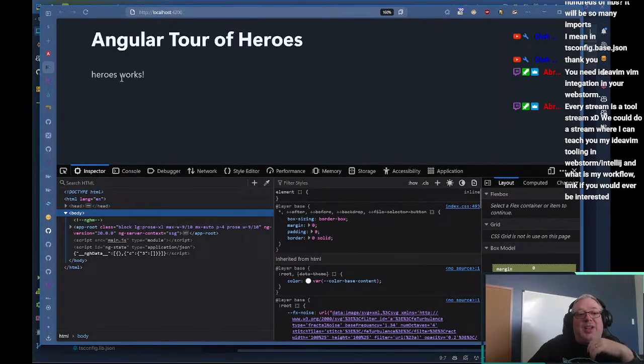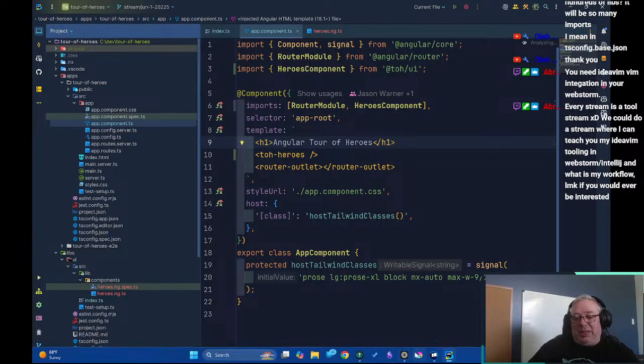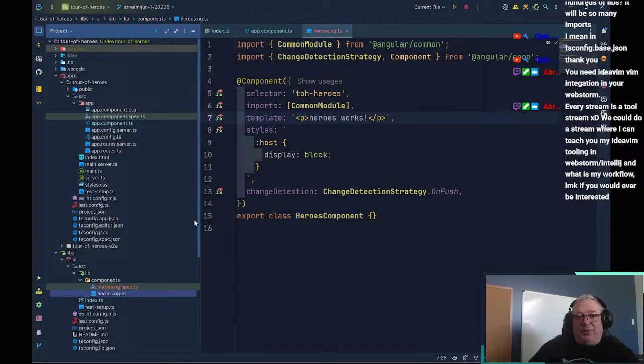There we go. So now our heroes component works, right? It doesn't do anything, but here it is. And we were able to get it into a library, right? We imported our library. And if we use the right selector, then everything works. It's a block level component because in the component itself, right, it's got display block.